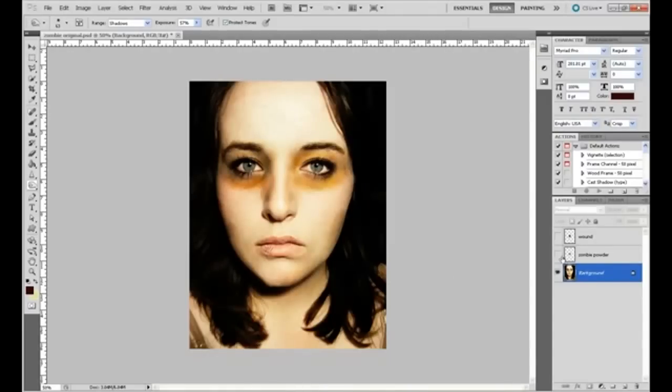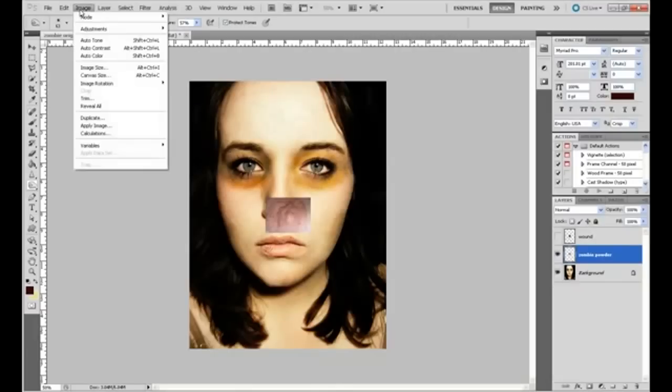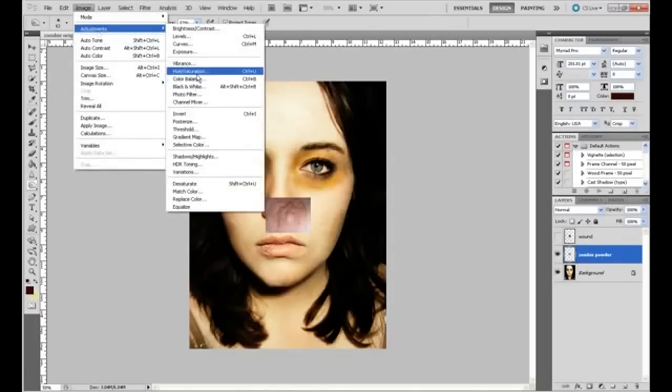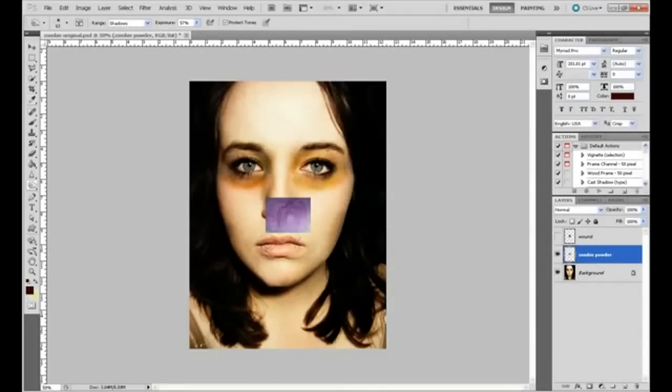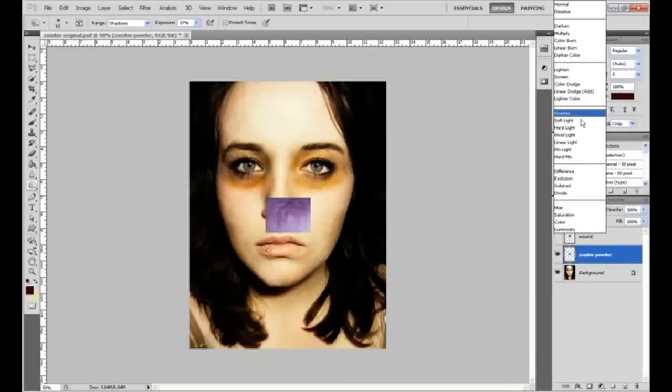Next, we are going to add the powder and later on the wound. We're going to click on zombie powder. You're going to go to image, adjustments, and hue and saturation. Your values for this are -84, 14, and -11. Next, we want to change this layer style to overlay.